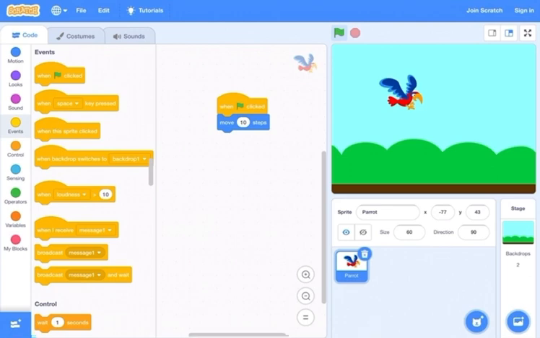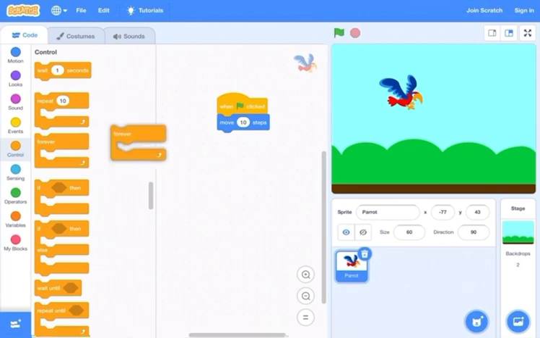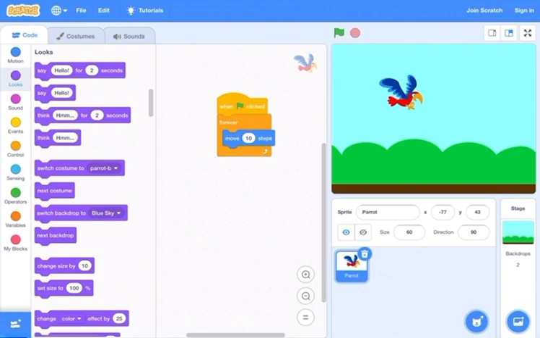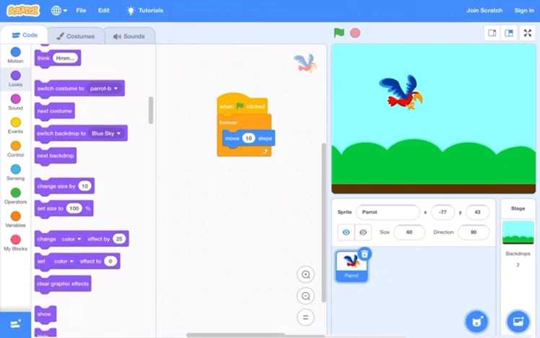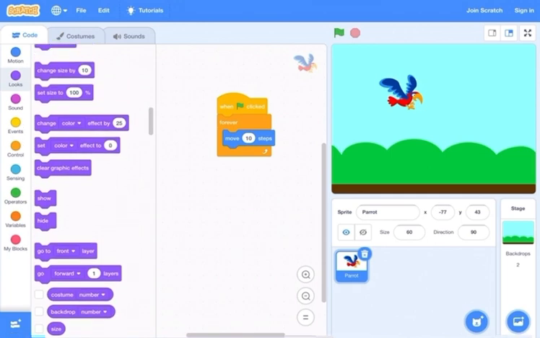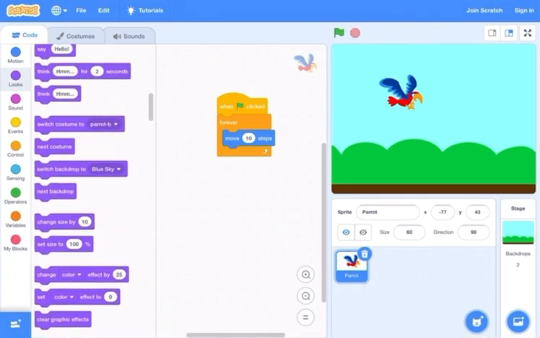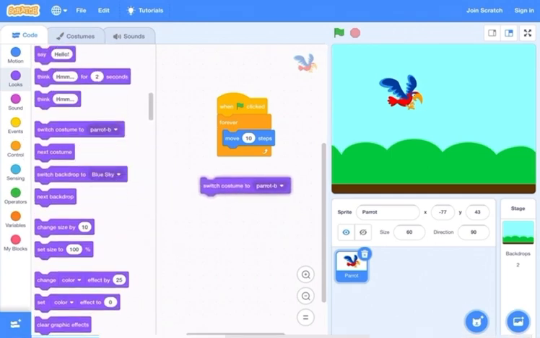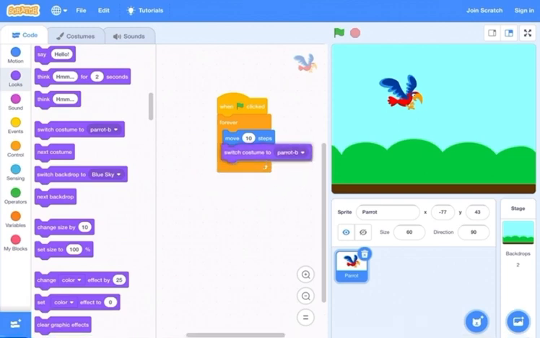So we'll go to the control and choose forever. We'll go to looks and we will choose switch costume to parrot B. You will snap it in here and another one.